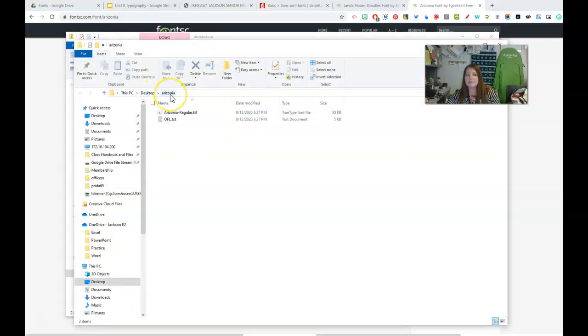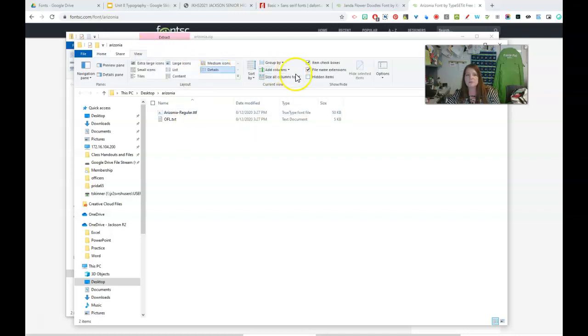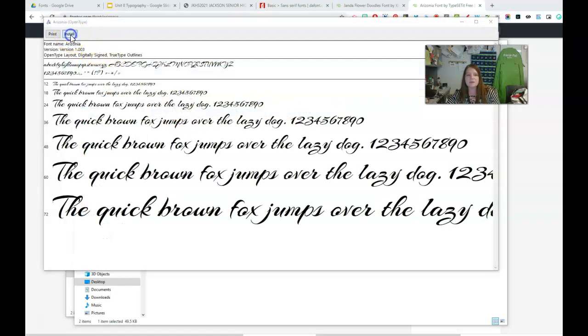So on my desktop is an Arizona folder, and now I have the font file. All I got to do now, and make sure, of course, you're using the TTF file. If you cannot see the file extensions, go to View and make sure the file extensions are showing. But if you have all of your columns on details, you can see that it's a TrueType font file. Then just double-click it and hit Install.